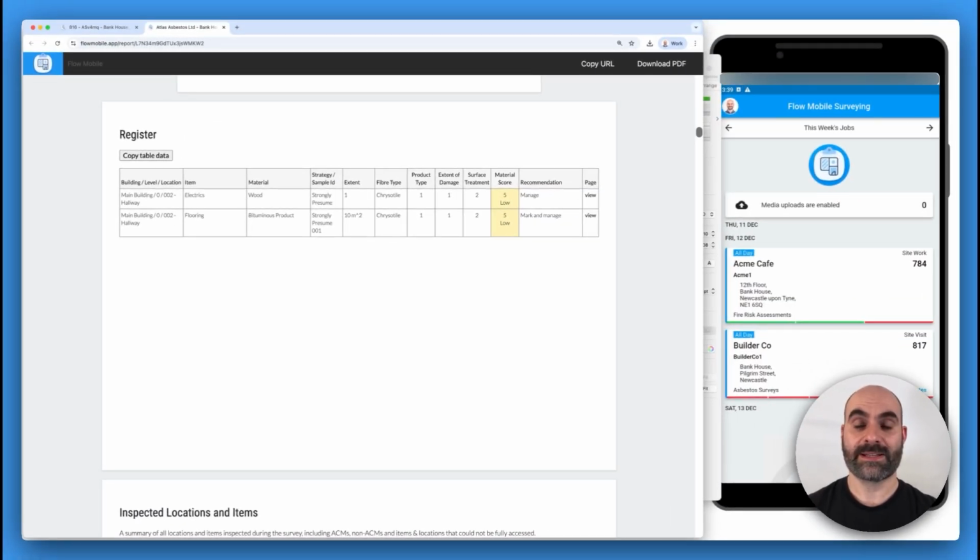Another way you can get data from just a specific table within the report is to actually look at the report itself, and there might be a copy table data button. Now this isn't always visible. If it's not visible on your reports, let our support team know and they can add this in. But the copy table data button will work on the preview, as you can see here.